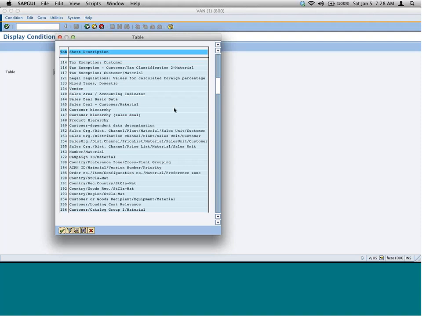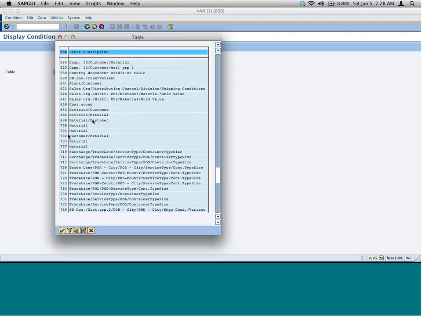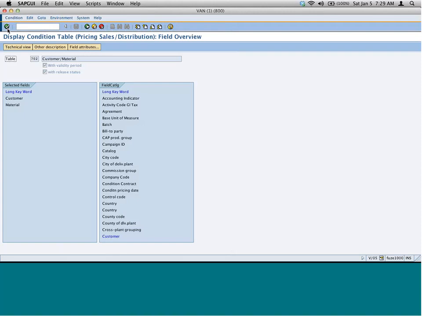So if you take a condition table that some of us might have created here, let's say customer material combination, 702, enter. Customer and material combination. And where did we pull that from? From the field catalog. On to the right, you have a field catalog, and I'll show you tomorrow how to create and pull these fields from the field catalog and create a condition table with a particular set of fields. In this case, 2 fields, customer and material.